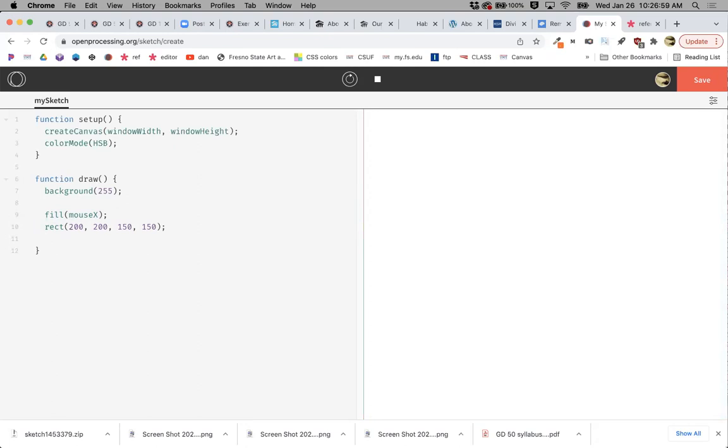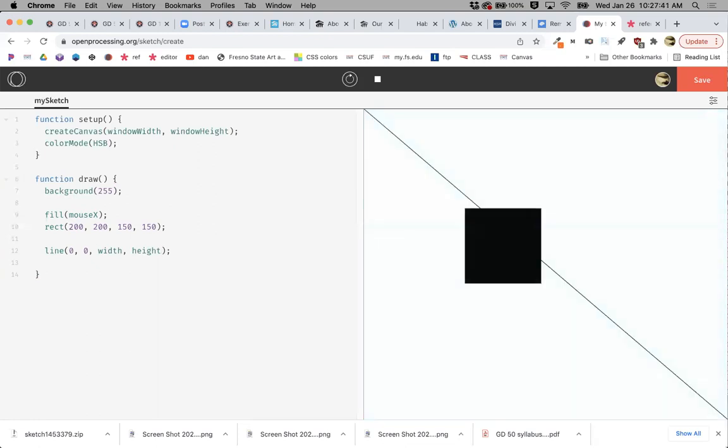So let's say there are a couple more. You can also retrieve the width of the window and the height of the window. Once setup is run, the values you put in get recorded and put into the word, it's just the word width and the word height. So if I say line 0, 0, width, height, I'm going to get a line across the screen.